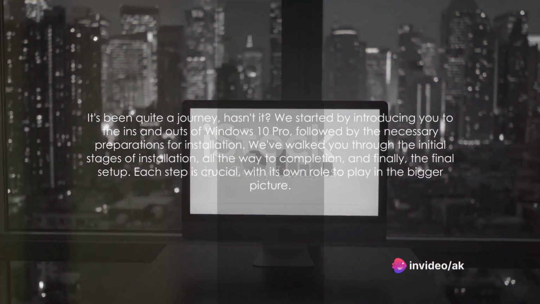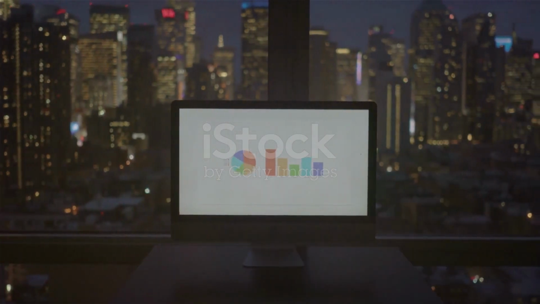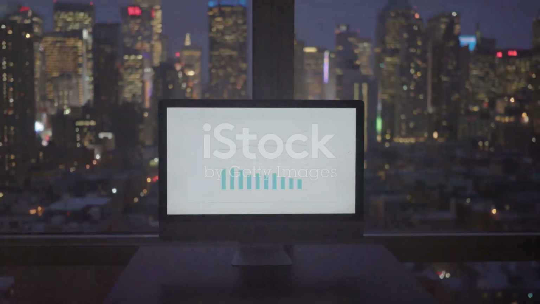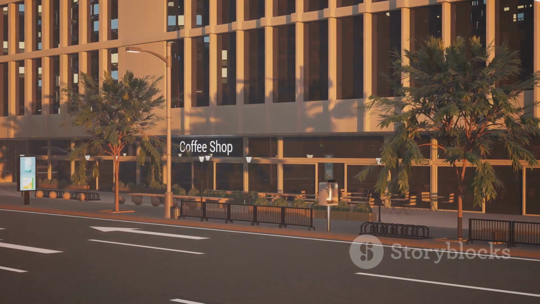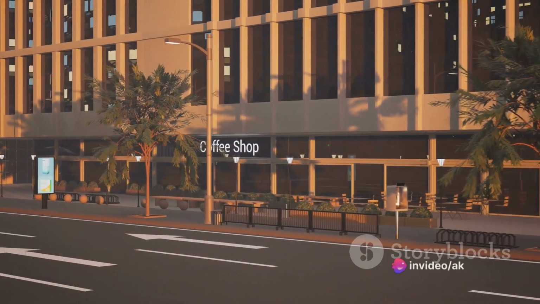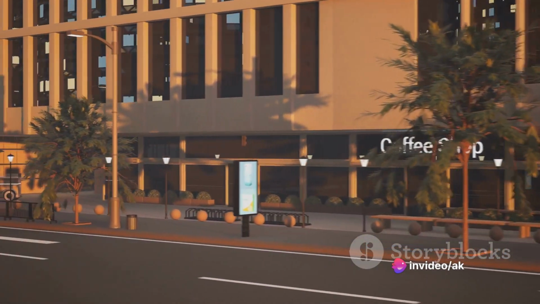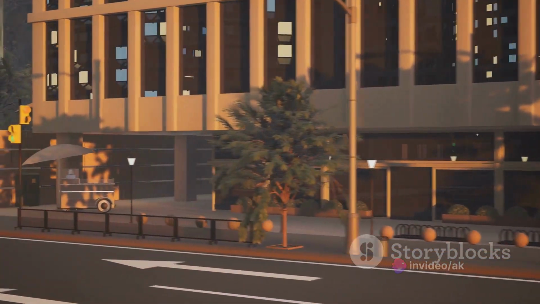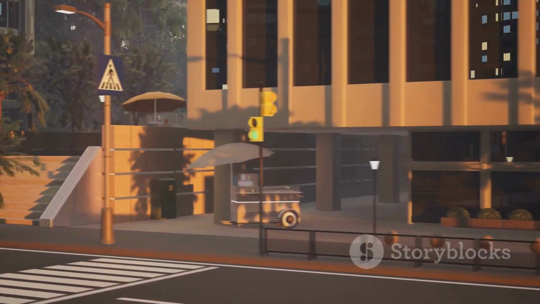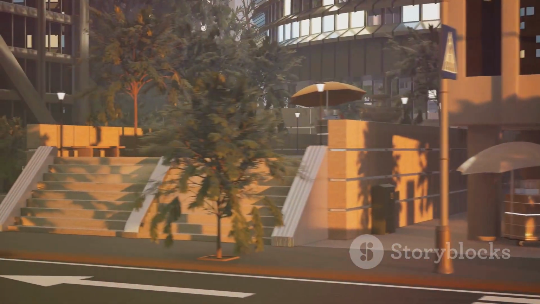It's been quite a journey, hasn't it? We started by introducing you to the ins and outs of Windows 10 Pro, followed by the necessary preparations for installation. We've walked you through the initial stages of installation, all the way to completion, and finally the final setup. Each step is crucial, with its own role to play in the bigger picture.